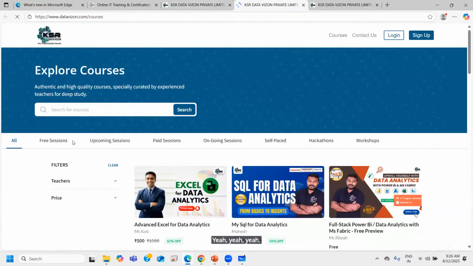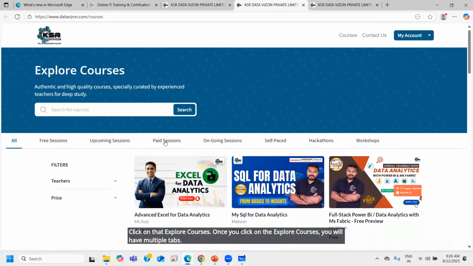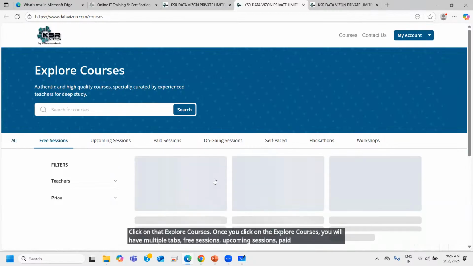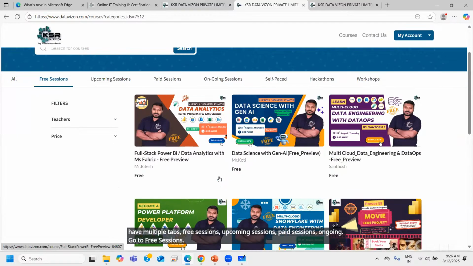Once you click on the explore courses, you will have multiple tabs: free sessions, upcoming sessions, paid sessions, ongoing. Go to free sessions. The very first tab which is available is Full Stack Power BI with Data Analytics and MS Fabric free preview. You have to click on that.